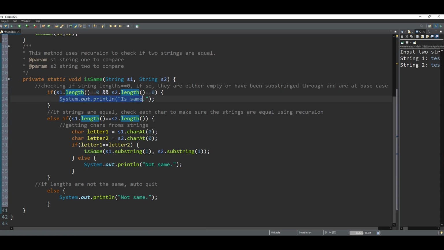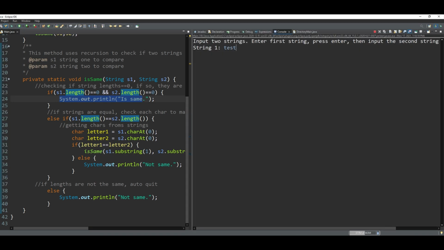So let's try it out. Let's see if it works. I'm going to run it. We're going to input the string 1. I'll do test. String 2 is also test. It is the same. Now let's try running it with a capital Test and a lowercase test. We can see that they're not the same.